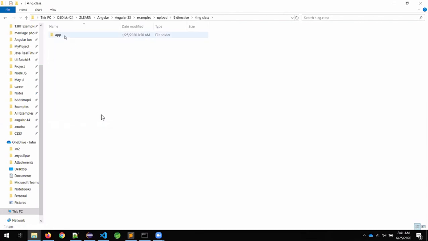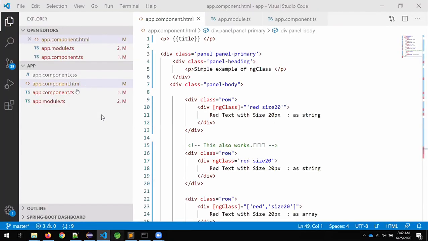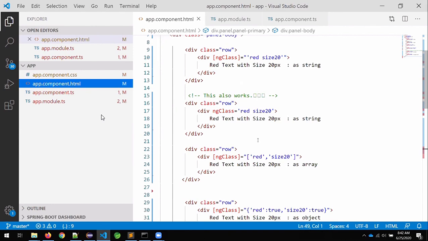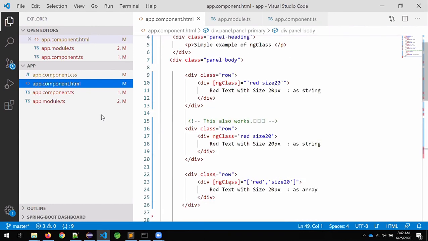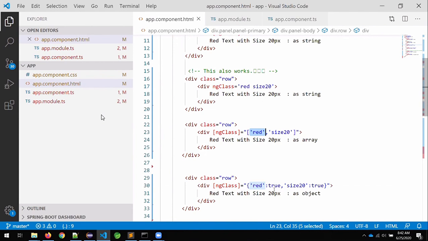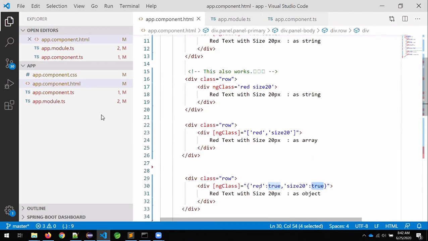In the same way, I can control the class also. Ng class. And what are the properties I am applying? This is the static styling. But observe here, ng class equal to what, sir? Red true, as well as true. So at that time, it will apply this style as well as this style.